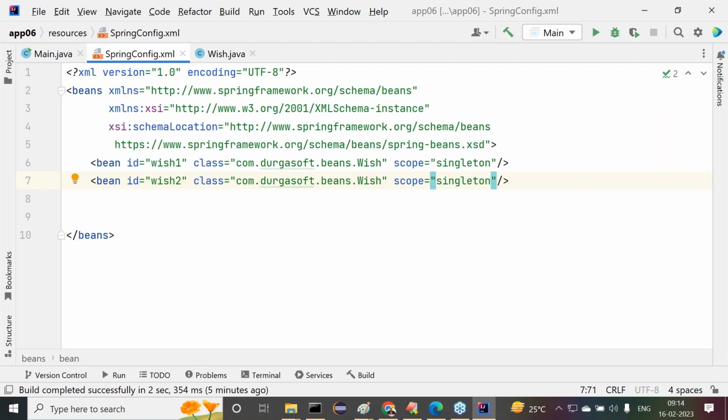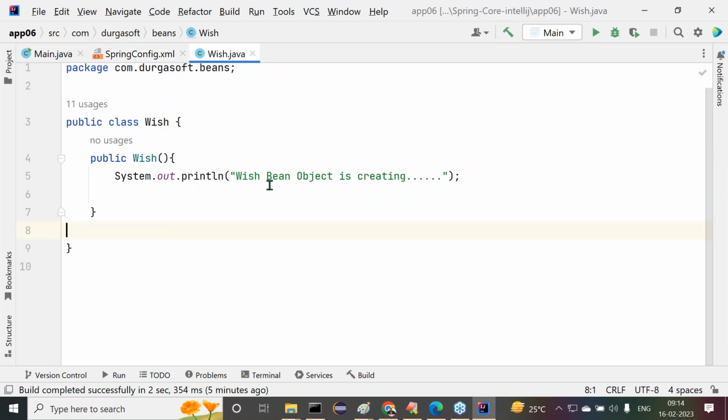Now, if I execute this program, here we are getting this one here. If we are getting 2 times constructor execution, 2 objects are created. If you are getting output only one time, then one bean object is created. Yes, sir, got it or not? Now let us check this one.